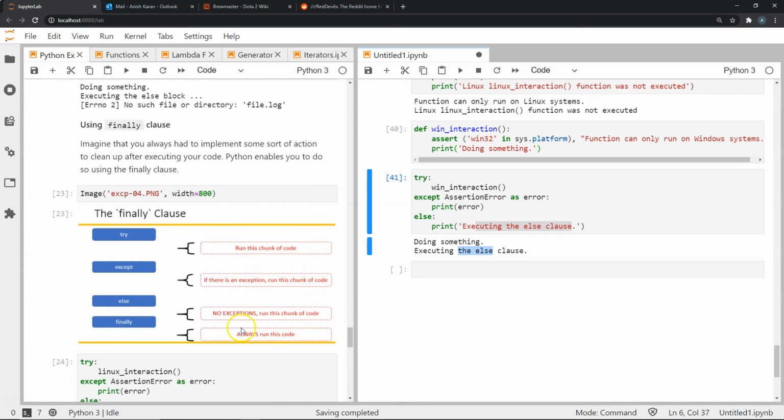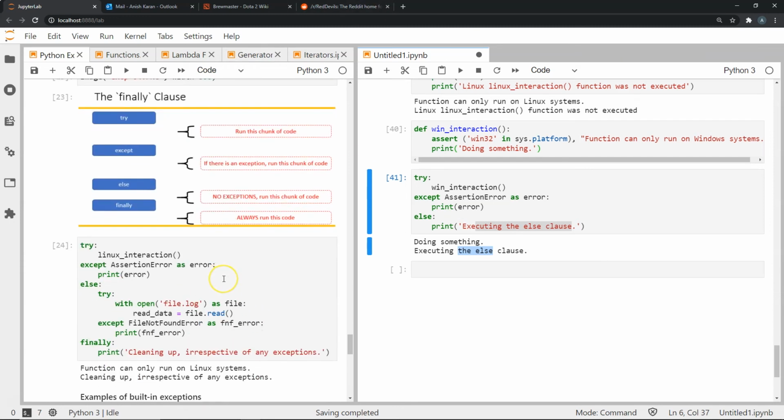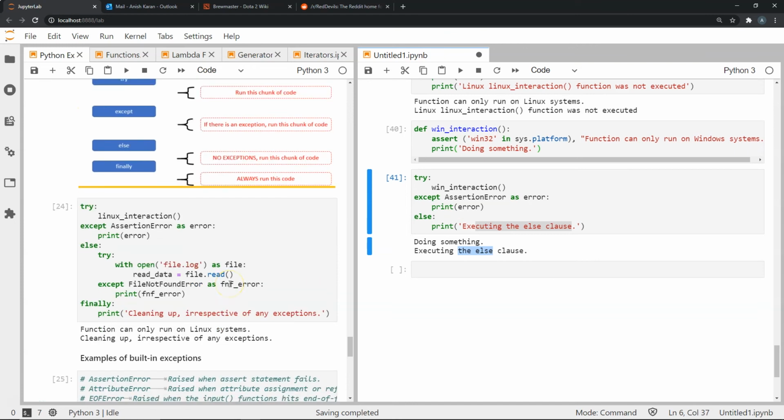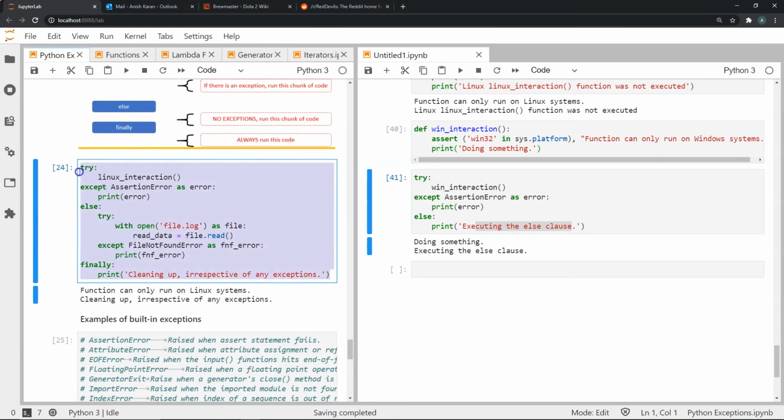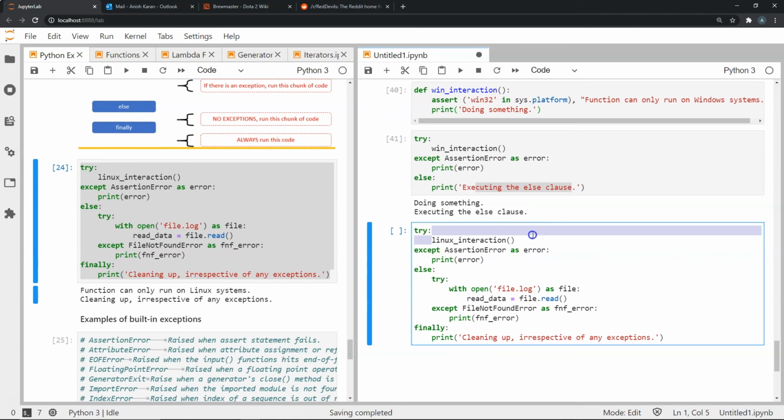The finally clause is used when we want to execute something regardless of whether we have an error or an exception or not. So no matter if an exception is raised or if it's not raised, we want this finally block to always get executed. Let's look at an example of it being used. So I have this block where I'm doing a lot of things. The first thing that I'm doing is I'm going to check for this Linux interaction function, which is going to check, of course, whether it's a Linux system or not.